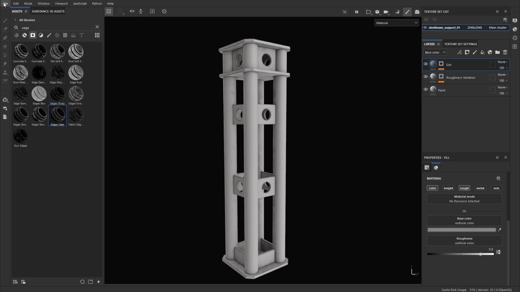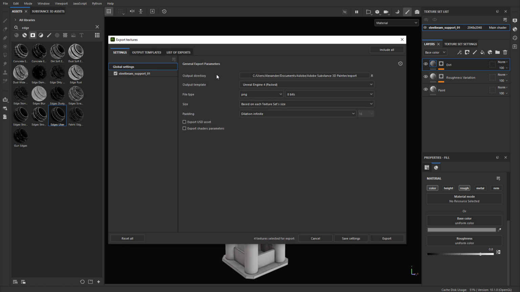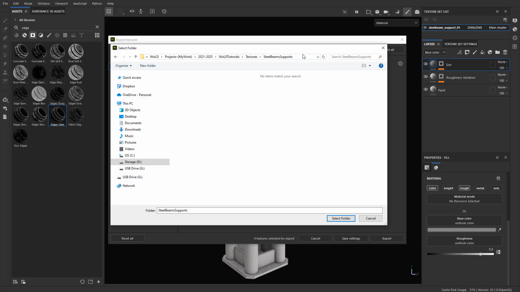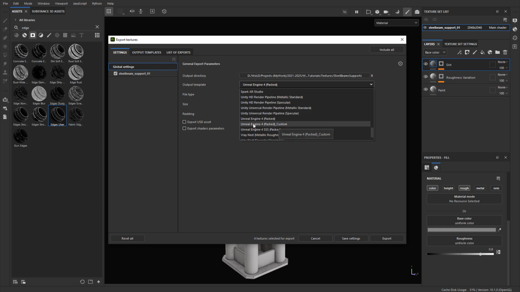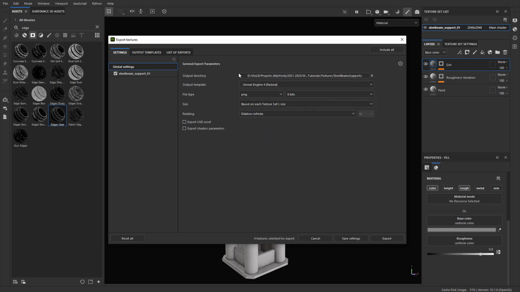To export your textures, go to File, Export Textures, Ctrl-Shift-T is a shortcut. Choose the output directory where you're going to export your textures into. So I'm going to click on this and point to the directory where I want to save the textures, and it's going to be right here, in the Steel Beams Supports folder I created inside the Textures folder. Then select your output template. In this case, I'm going to use Unreal Engine 4 Packed. You have a lot of other templates that you can choose depending on what you export your textures for, and of course, you can create your own custom setups as well. I have one for Unreal Engine 4, but I'll just use the packed one that Substance Painter comes with. Everything else is going to be default.